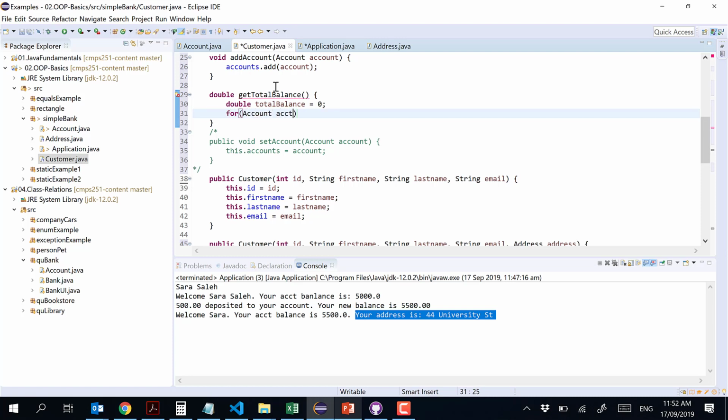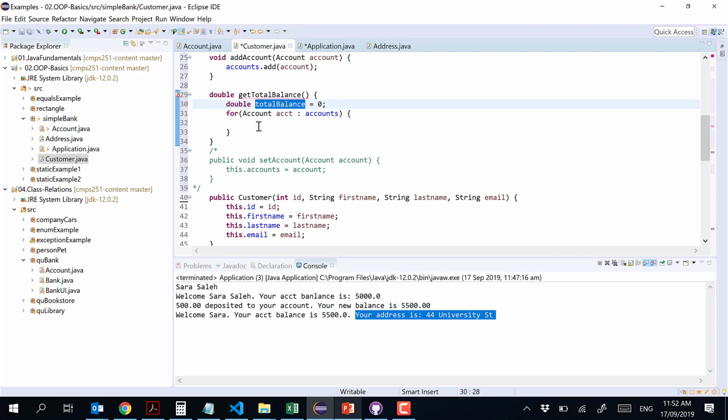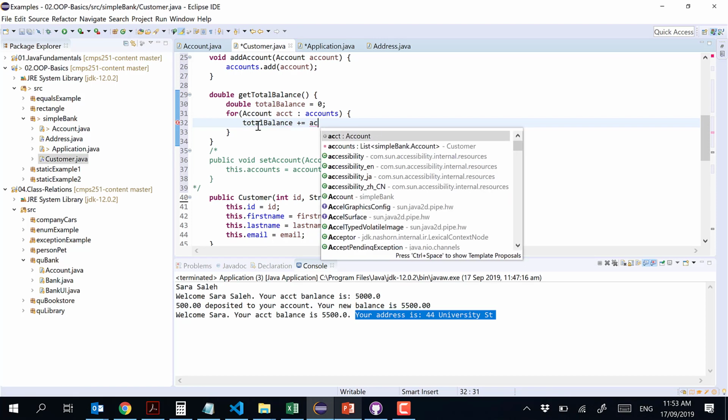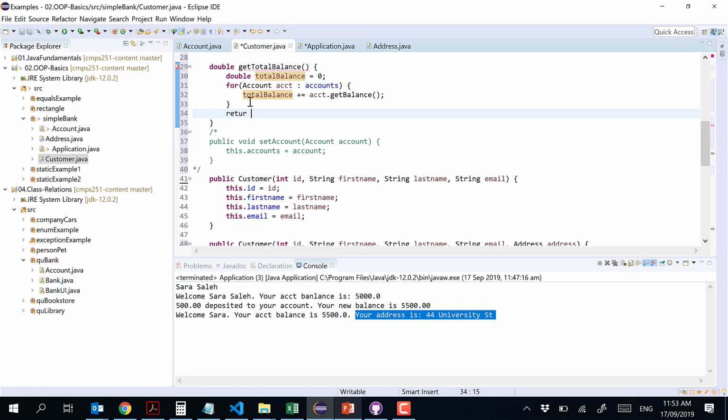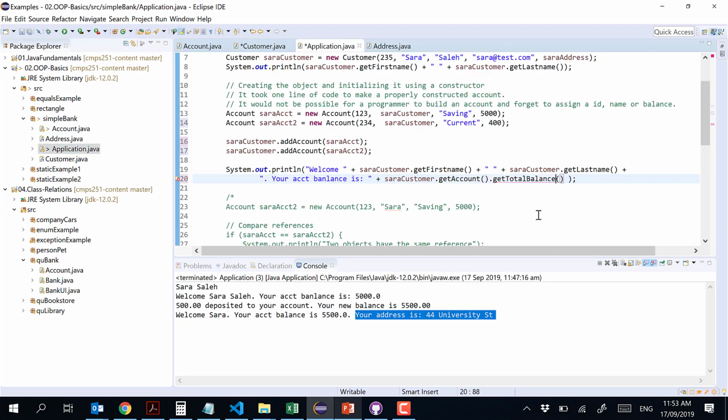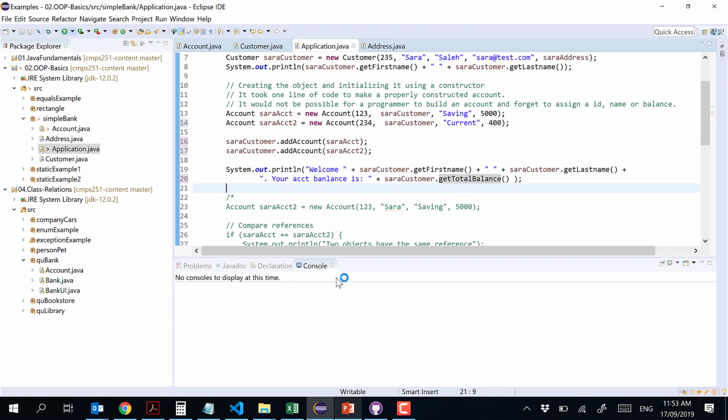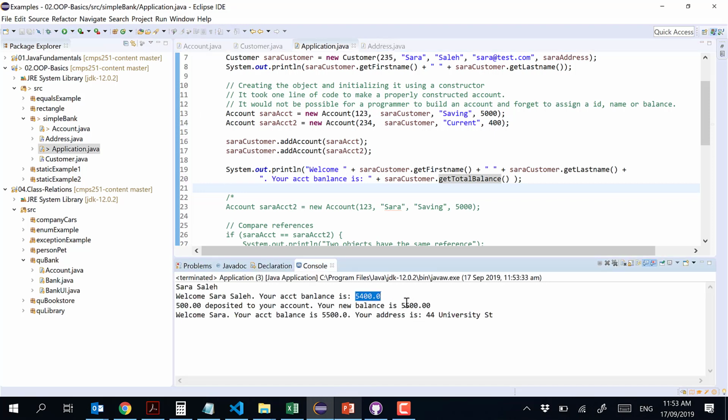Here it is, account in accounts. What I will do here, I will take this total, plus equal, account dot get balance. Yes, once I do this, I will go ahead and return this one. Yeah. So I have this new method here, and I basically can go ahead and call it here, get total balance. That's it. So if I run this, I should see the total balance is 5,400. Because basically, Sarah has 2 accounts. One has 5,000 and the other one has 400. So the total is 5,400.